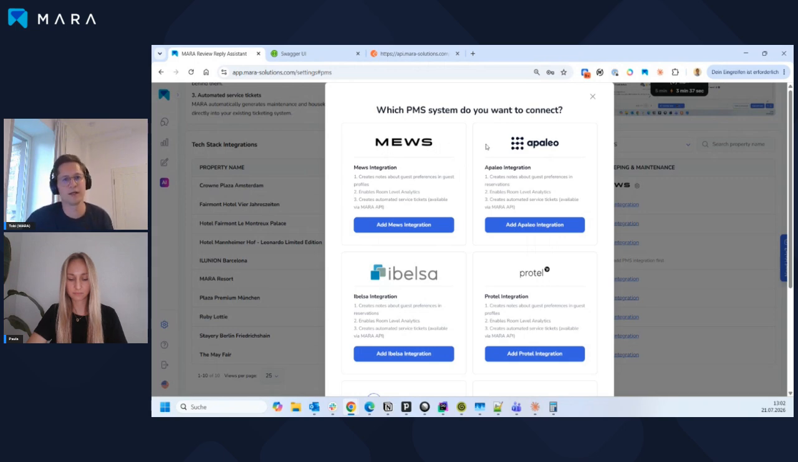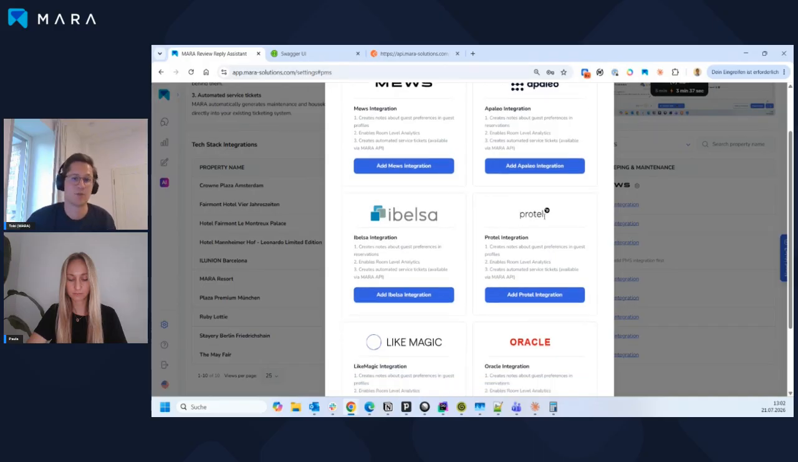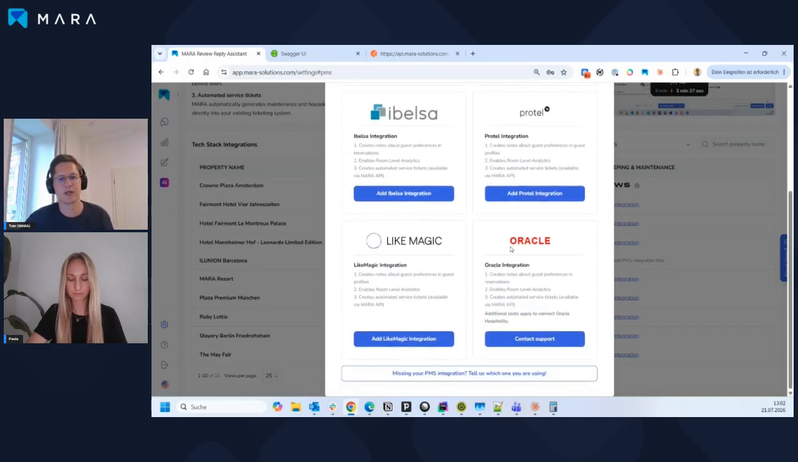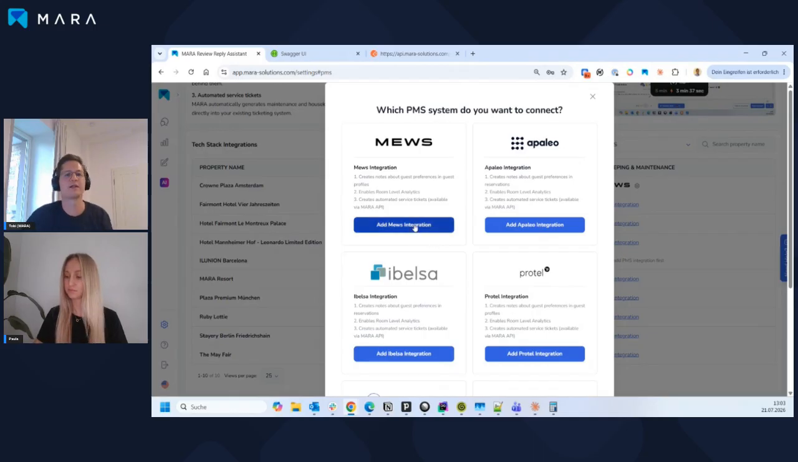Right now that is Muse, Apaleo, Ibelza, Protel Cloud, Magic, and Opera Cloud from Oracle. Opera Cloud is the only one that needs approval, and additional fees are applied. This is because Opera Cloud charges for API access, and this is why this is the only integration that does cost extra with Mara. To get more information about that and activate the Opera Cloud integration, you can just contact our support. For all other integrations, you can directly add them yourself.